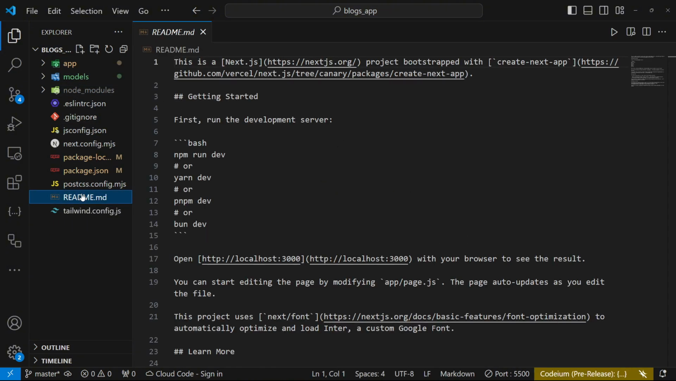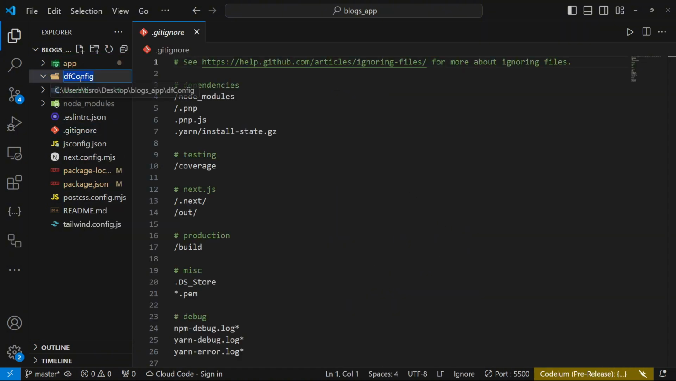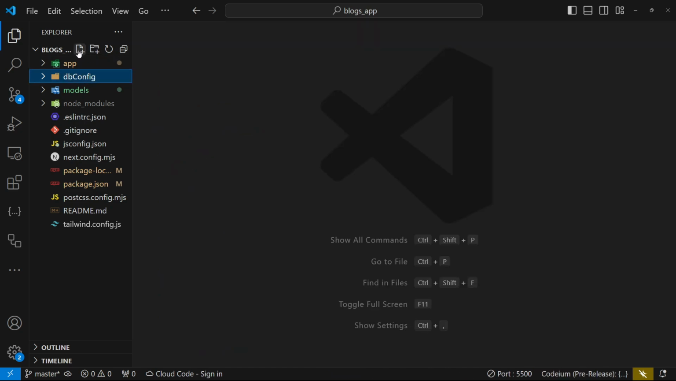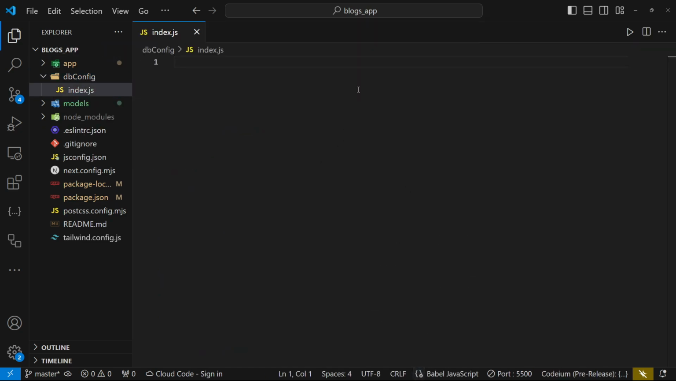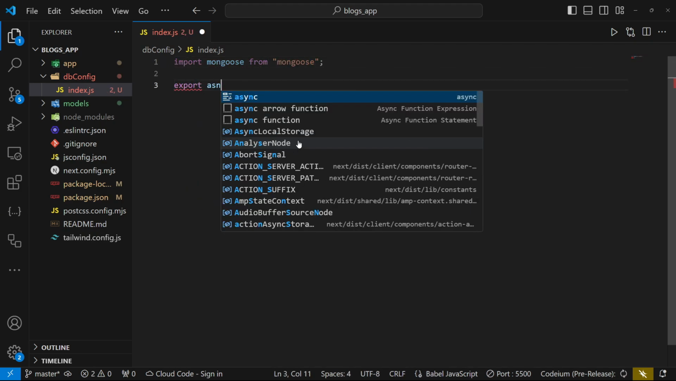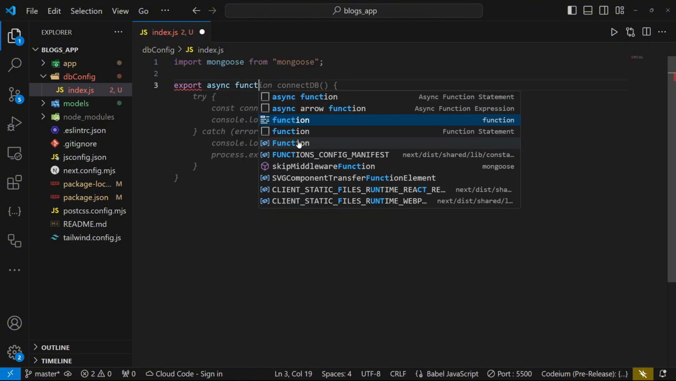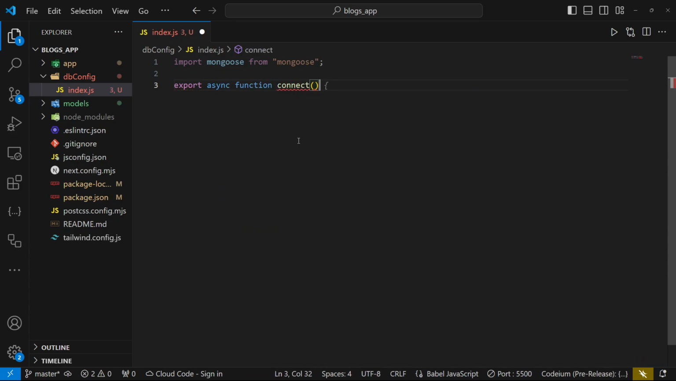And this part should be done now. So now we have to make another folder called dbconfig. And here we're going to be connecting to the database. I'm going to fix the spelling mistake here. So dbconfig. And here we're going to create a file called index.js where all of the interesting stuff is going to happen. So let's start by importing Mongoose again from Mongoose. And now we're going to export an async function, which we're going to call connect.